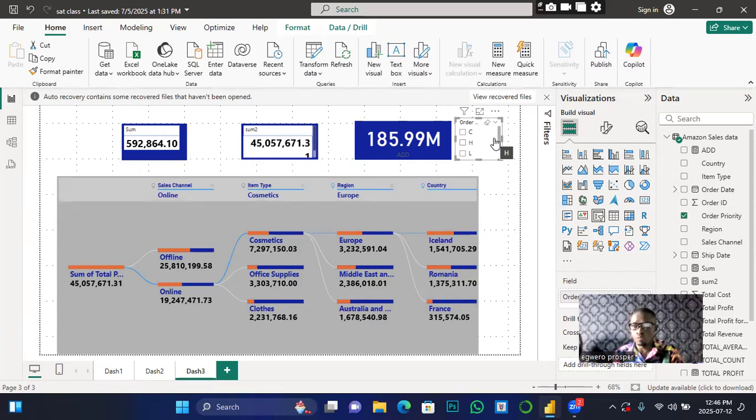That is one of the key benefits of using KPI, Power BI KPI. Benefits, performance tracking. Performance what? Tracking. And what does that mean? KPIs enable users to track performance against specific goals or targets.